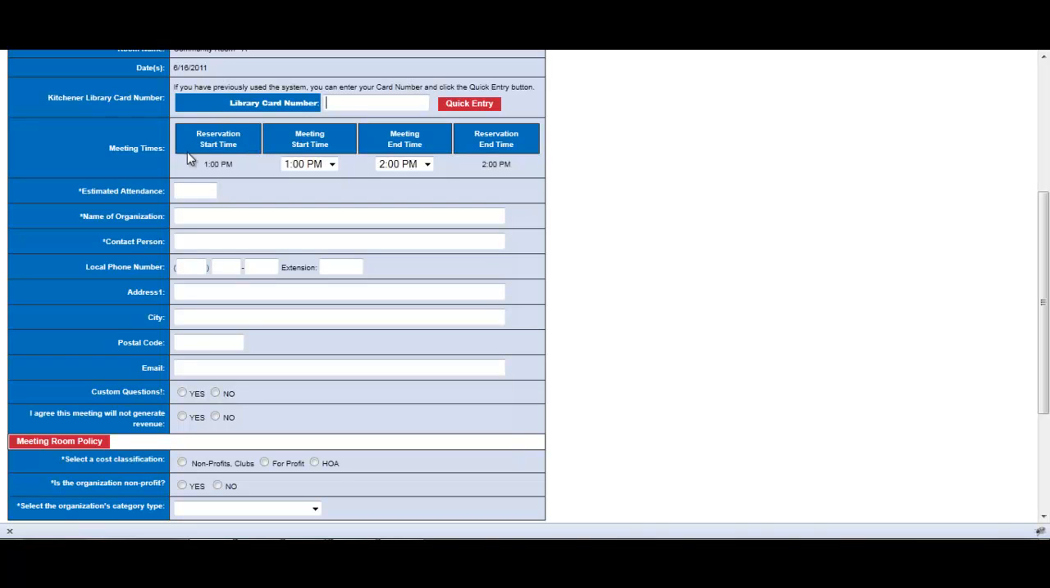Next, I have my meeting times that I had selected from the calendar. And as you can see, we have a reservation start time, a meeting start time, meeting end time, and reservation end time. There are some instances where you could program the system to include an extra half hour or an extra 15 minutes for the setup of the room, as well as cleanup of the room. That's why we have 2 additional times. Next, I would populate the estimated attendance for this room. I'm going to go ahead and put 10. The name of the organization and the contact person. I'm going to move down and complete the rest of the information.